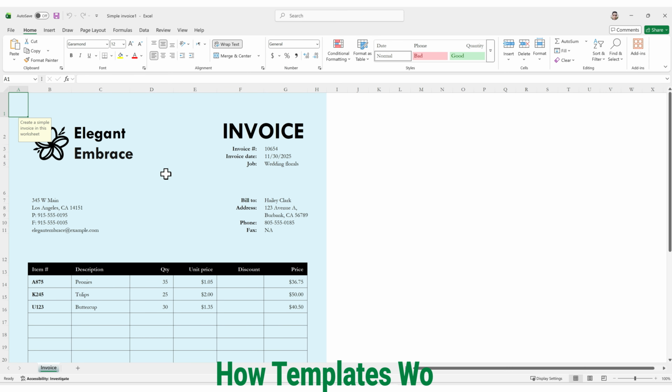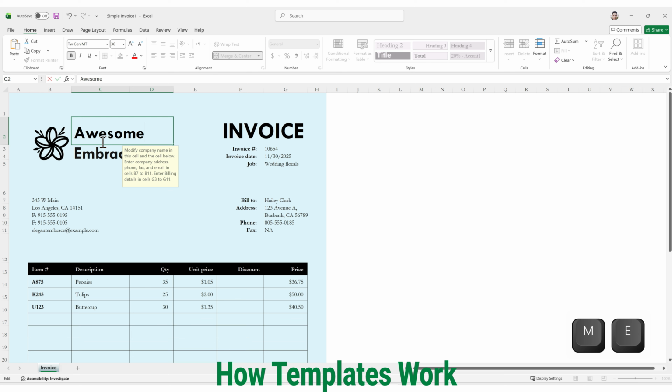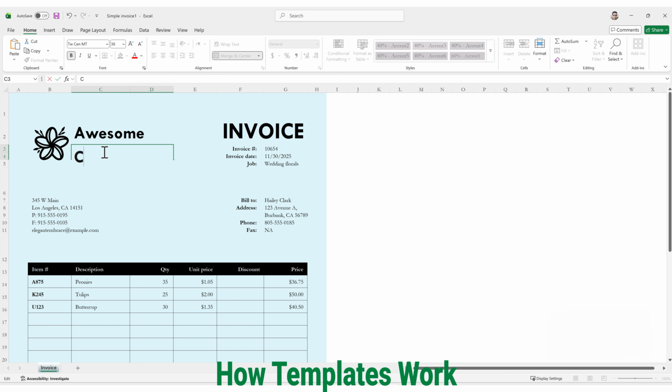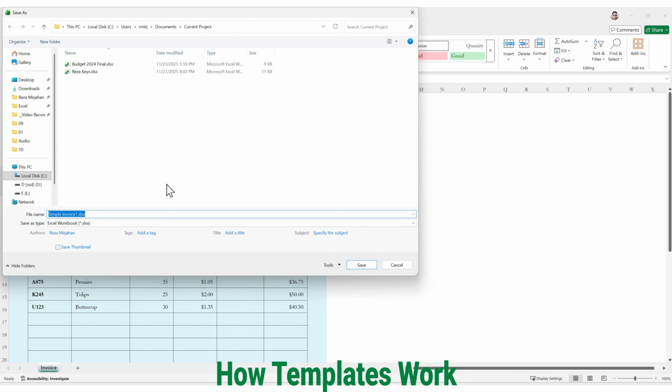How templates work. Look up at the title bar. It says Simple Invoice 1. That's the template name. And here's something really important. Templates are completely reusable. Watch this. Let me change the company name. I'll type in Awesome Company. Now, if I try to save this, Excel is going to ask me to save it as a new file. The original template stays untouched, so I can use it again and again.